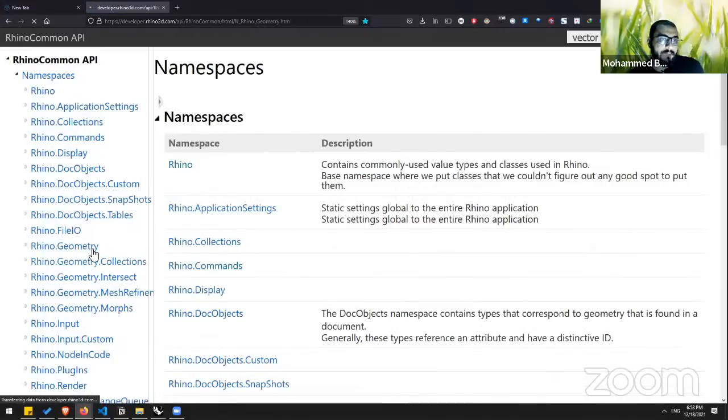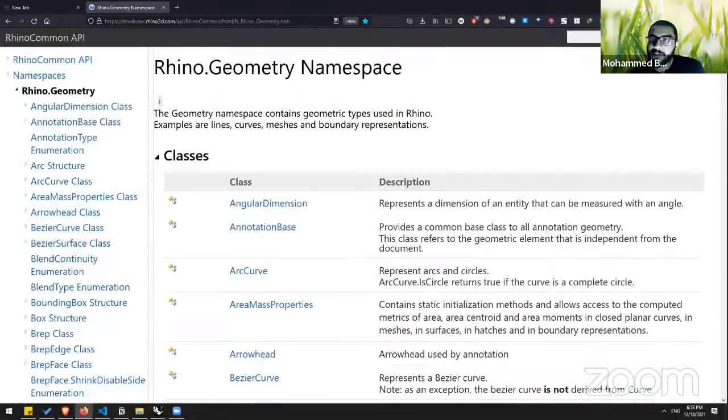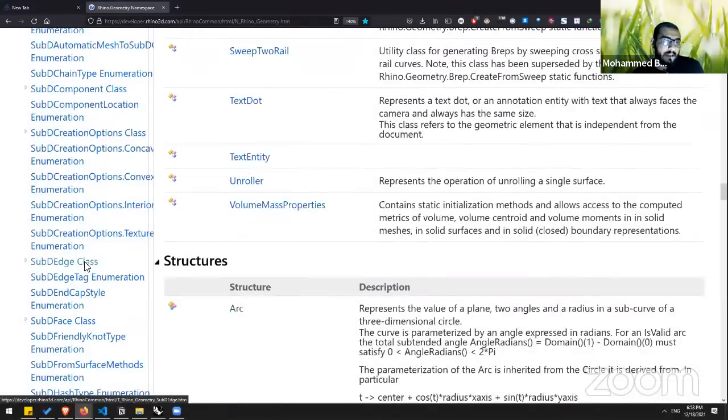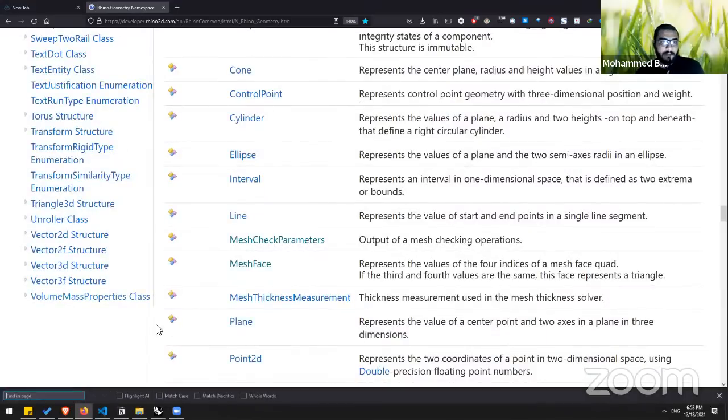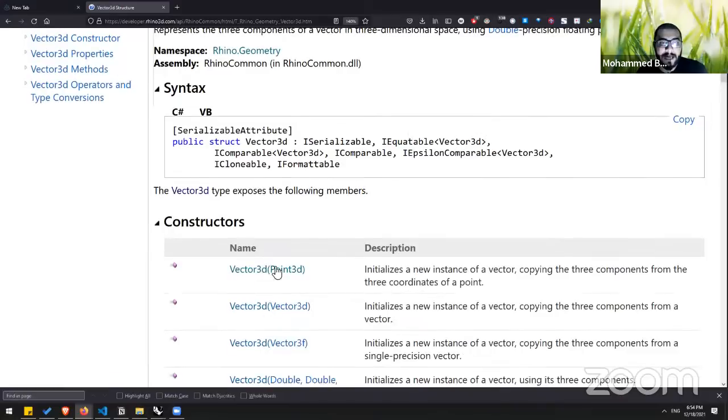As you see here, we have Rhino geometry, and you can scroll down or search in the search box, or you can just press Ctrl+F, and the search box will appear here. We want Vector3D. Vector3D is a class inside the Rhino geometry library. So we can use it to create a Vector3D out of points. As you can see, Vector3D accepts Point3D.